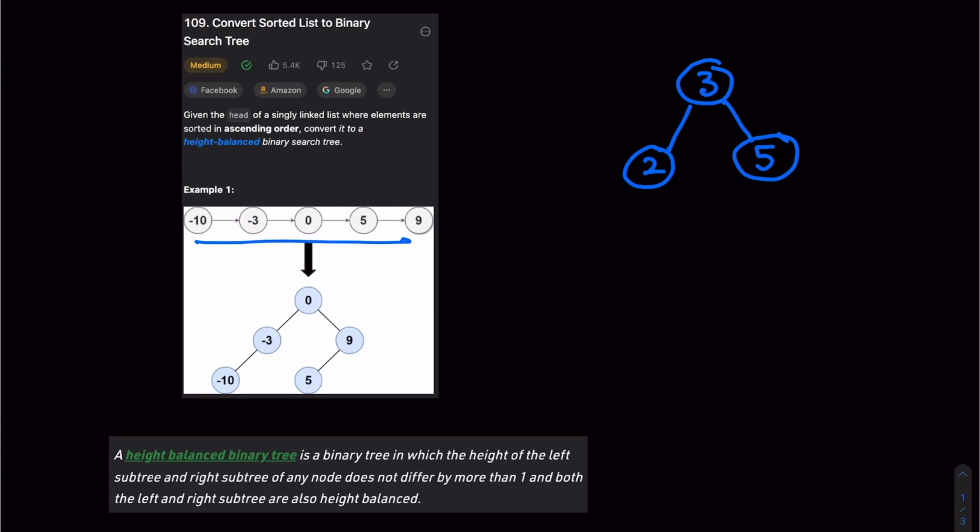So in this video, I'm going to cover how to convert a sorted list to a binary search tree. First thing I'm going to do is just read over the question. So we're given the head of a singly linked list where elements are sorted in ascending order, and we want to convert it to a height balanced binary search tree.